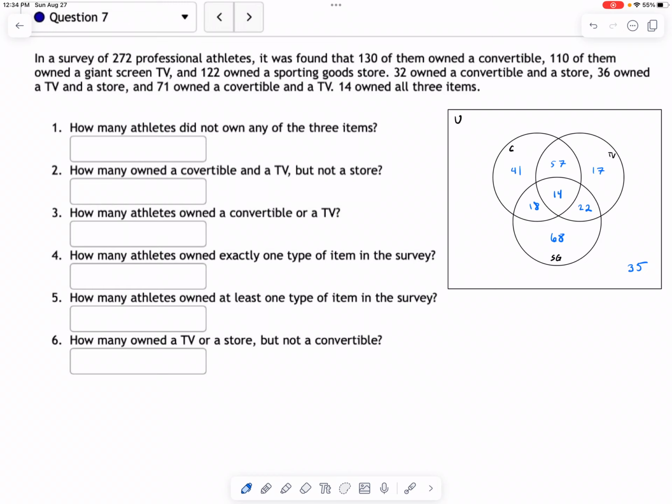We got 35. How many owned a convertible and a TV but not a store? Let's see. A convertible and TV but not a store would just be this little Star Trek region here. It looks like it's 57. Because convertible and TV would be this football region, but then it says but not the store, so that means we got to get rid of this 14 region. So then it looks like it's 57 left over. All right, so that one should be 57.